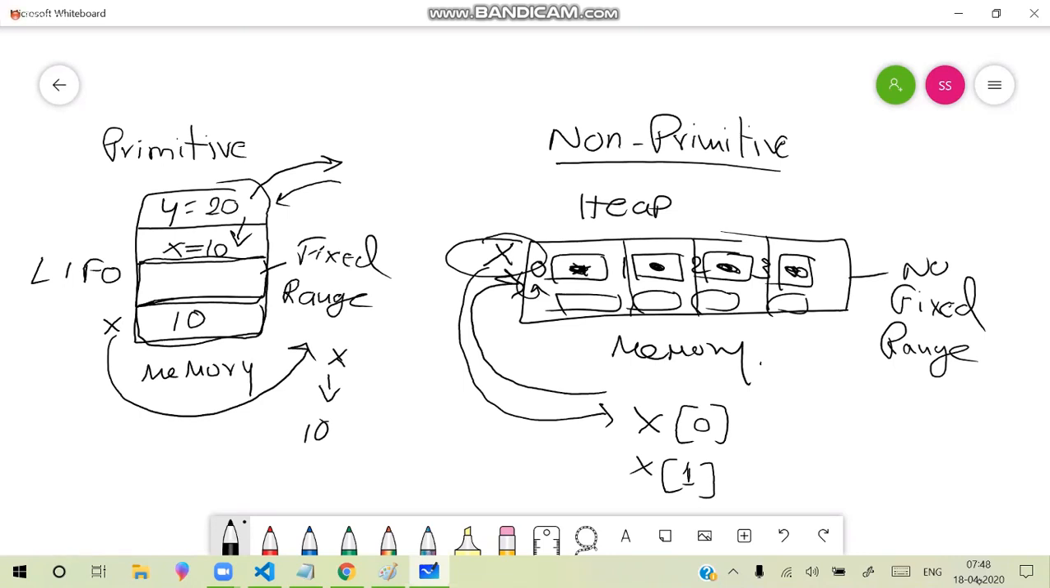So primitive types will have a fixed range for value. They are stored in a memory stack. Non-primitive types will not have any fixed range for value; the value range will change according to the memory available. Primitive types use the last in first out mechanism, and there is no order for accessing the values in non-primitive types. You can access a value anywhere.